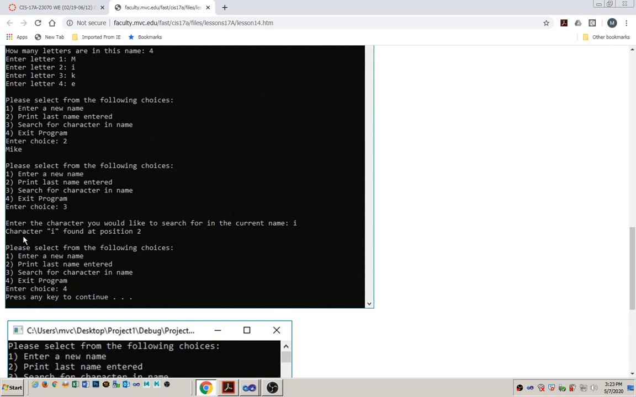And then it's going to say, character I was found at position 2. So in this case, position 2 is letter 1, letter 2. So it found I at position 2. So that's what it's saying here. And then they say 4, and they exit the program. Okay, so that's what the program does.